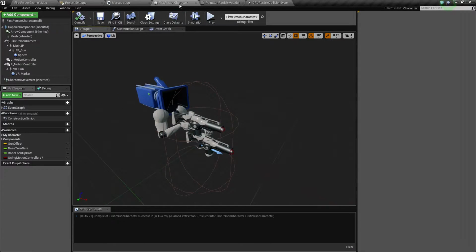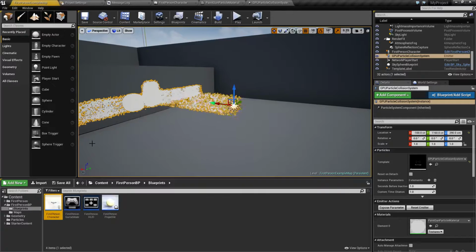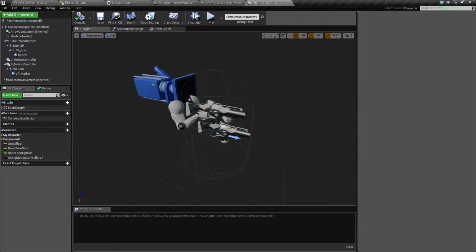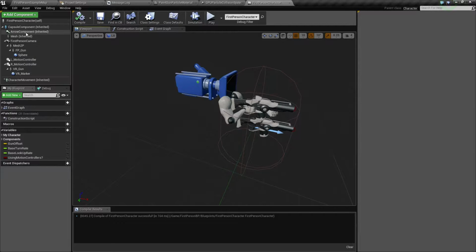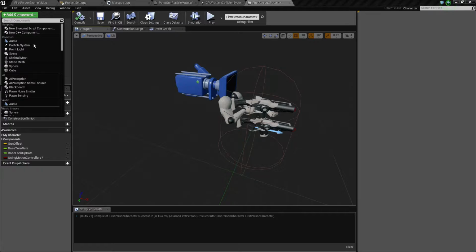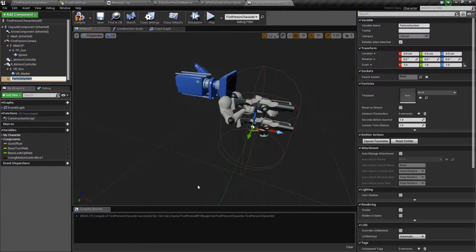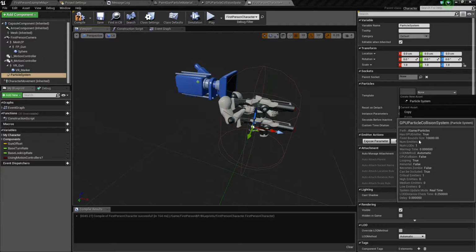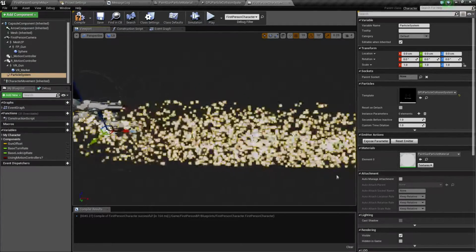We go to the viewport of our first-person character, and it's in first-person BP blueprints. And this is a list of the components we have. Now, let's add a new component, and it's going to be a particle system. Okay, it's spawned in the bottom of the list. We choose a template for now: GPU particle collision system. We click on it. Now it's here all the time.